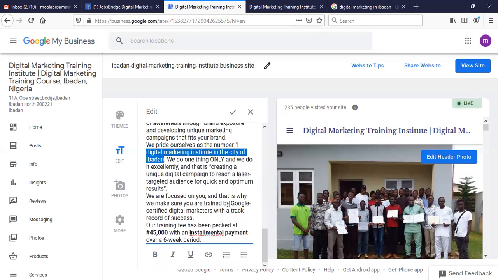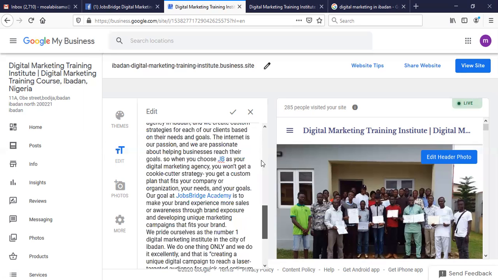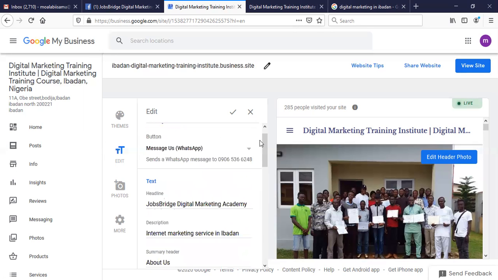I also have Google certified digital marketers. You see, all these keywords, I pick them from insights. You see, but not everyone will have access to insight until your profile is verified. But even if you don't have access to insights yet, you already know the main keywords that you want people to type in on the internet if they are looking for your type of business. Okay, so once I've done all that, don't forget, you have to save it by clicking on this mark.